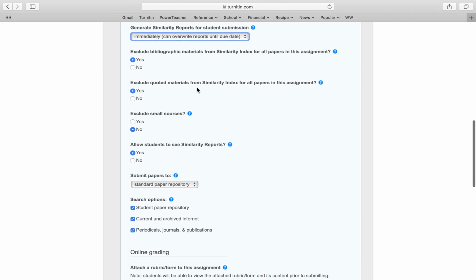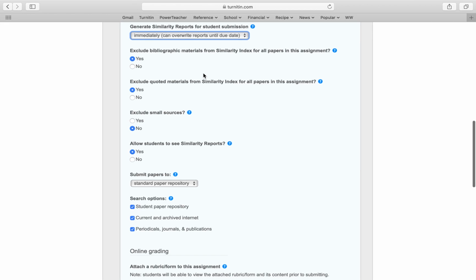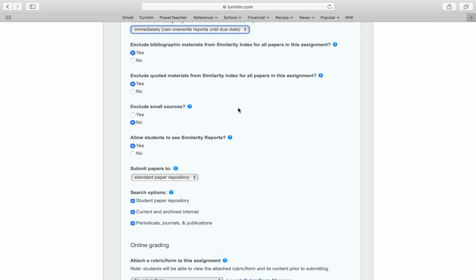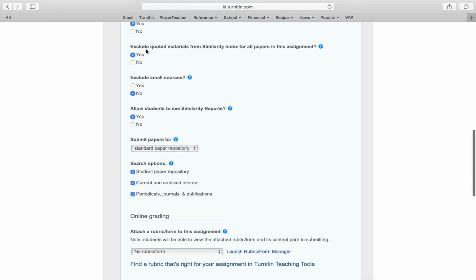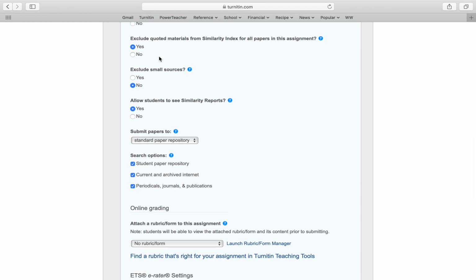All right. Do you want them to exclude bibliographic materials from similarity index? That would be things like citation and bibliography entries, which the program will try to ascertain what that includes. It may or may not do that successfully, so you can check yes or no there. You want to exclude quoted materials from similarity index for all papers. So that would be anything that's in between quotation marks. You can click yes. Now, word of caution.